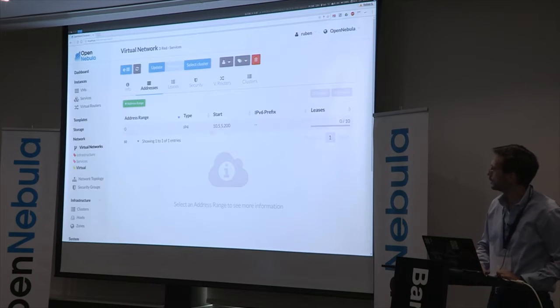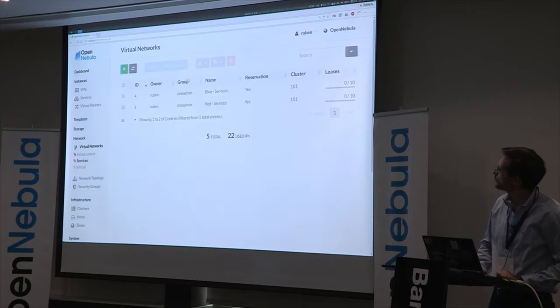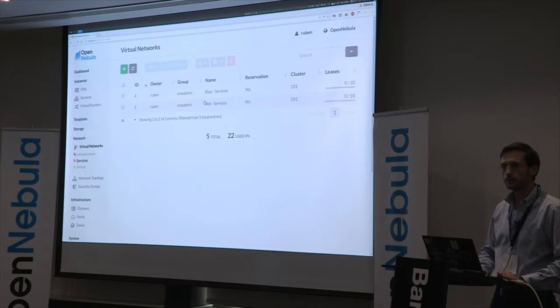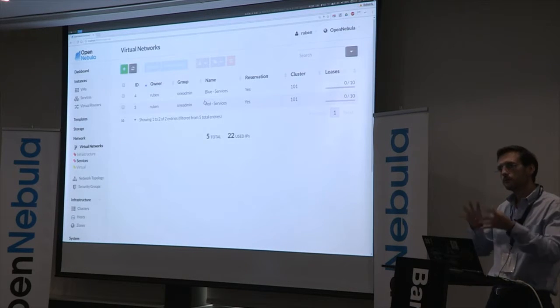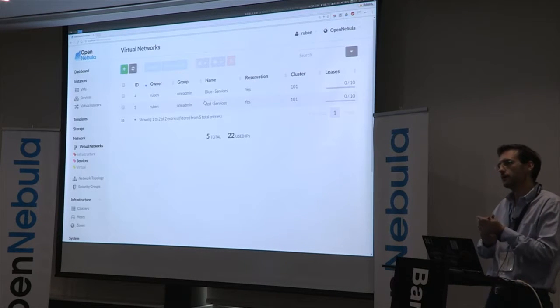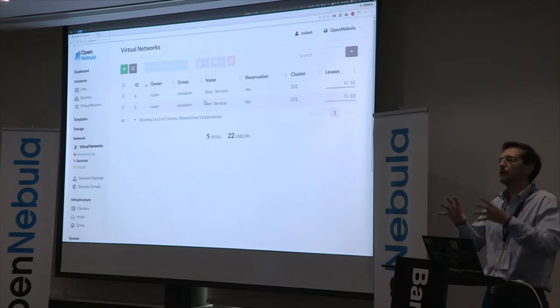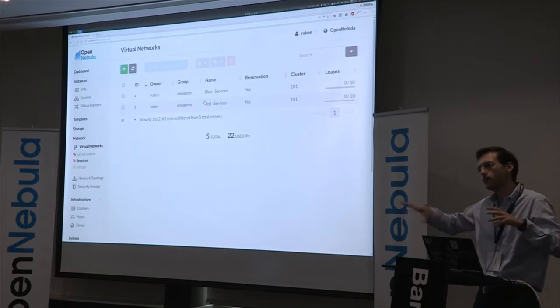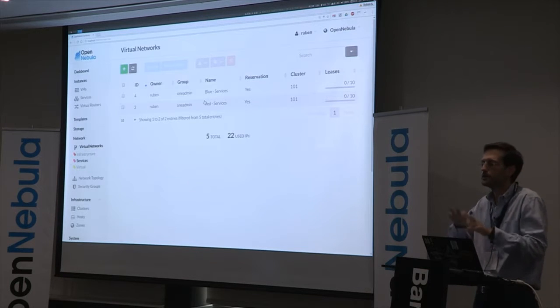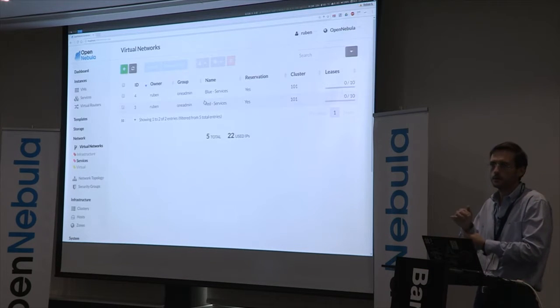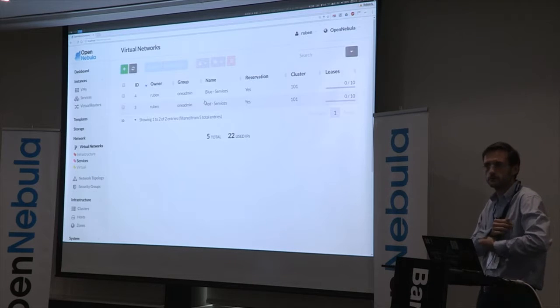So I think that's very useful. So if you take a look at the services, I have 2 special networks which are reservations. You can see that here, which say yes, this is a reservation from the original blue and red services. Okay? So this is what I'm going to use, and I wanted to show you because it's a good excuse to review all the basic networking stuff in OpenNebula. So any questions till now?